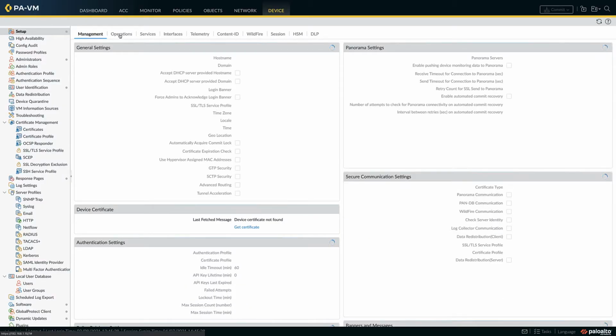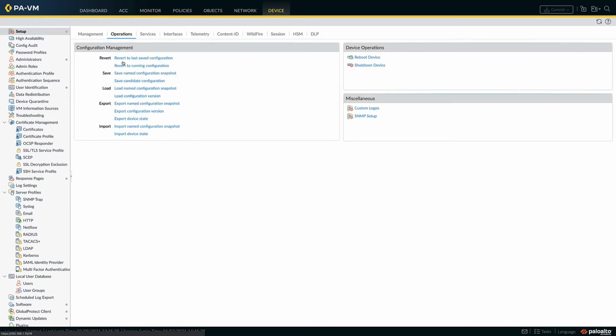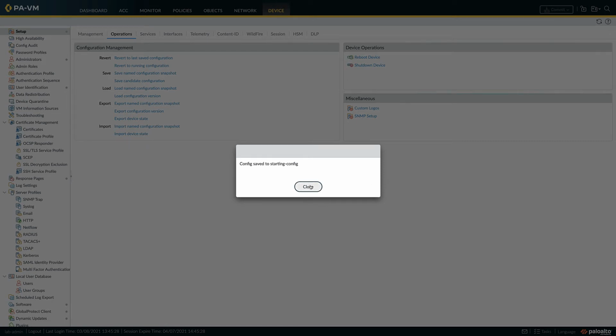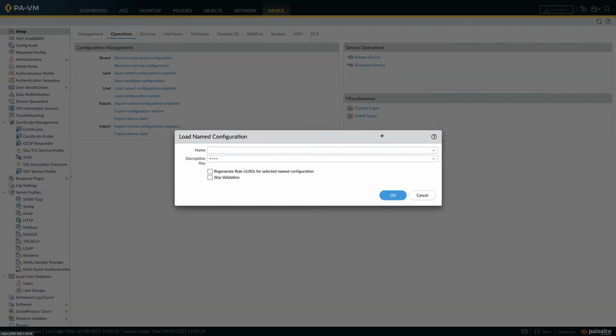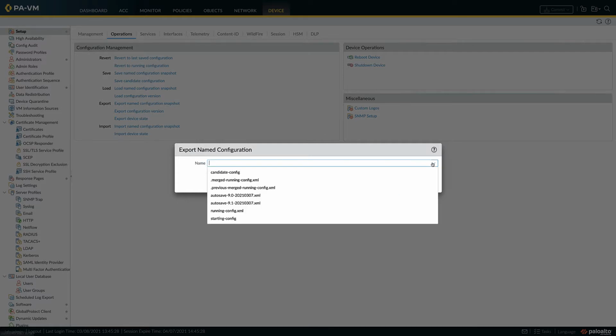You can save, load, export, and import configurations under Device, Setup, and Operations. Save a copy of the running config. You'll now be able to load the starting config and commit to revert any changes. You can also export the config for backup.